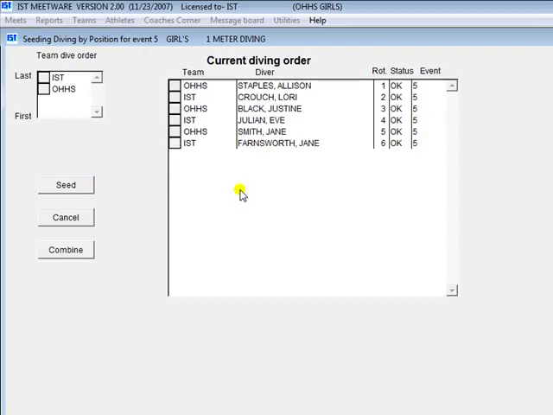If diving was selected, you'll be taken to this screen. The box on the left shows the order in which the teams are set to dive. Typically, the home team dives last. To change the order of the teams, click and drag the gray box to the left of the team code. As you can see, this changes the diving order.